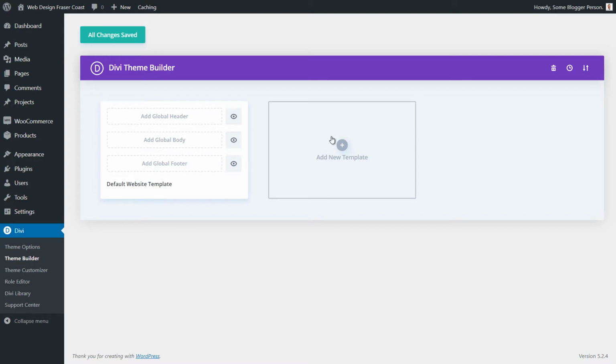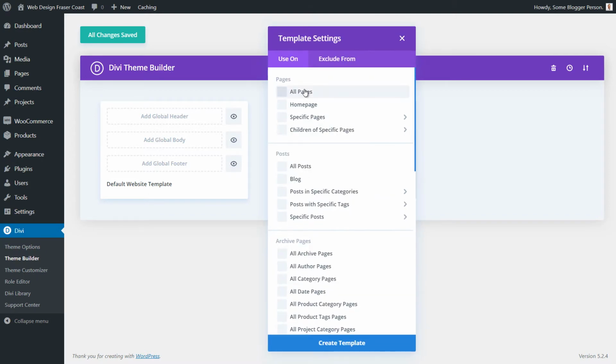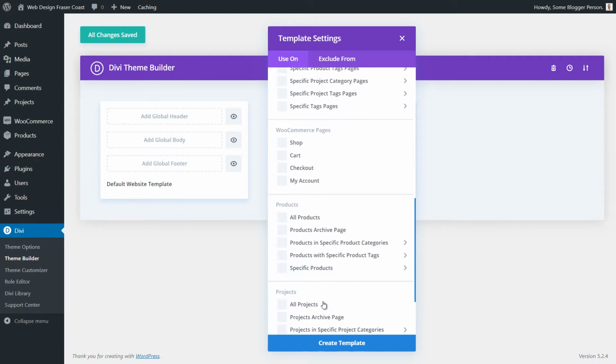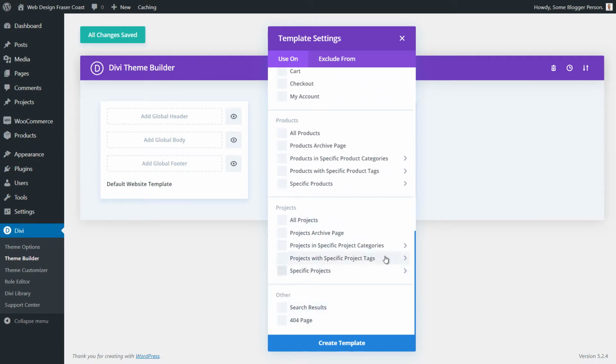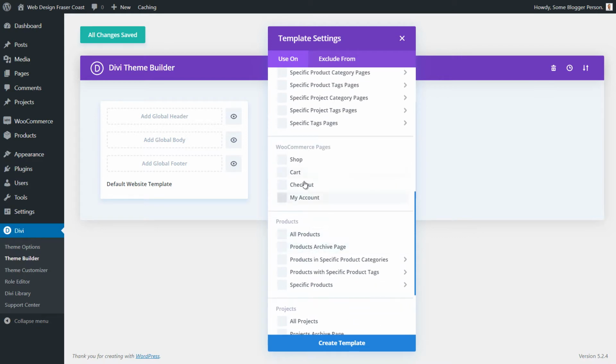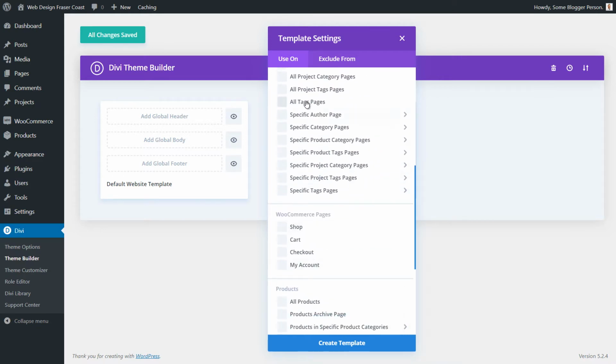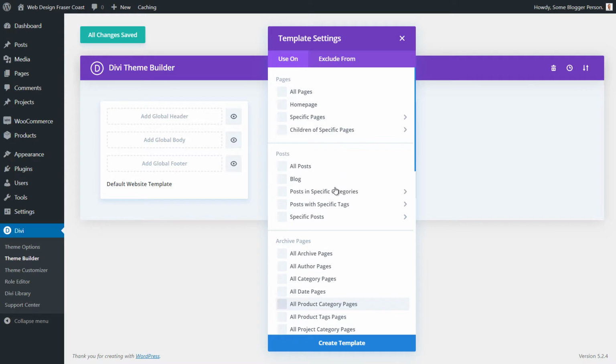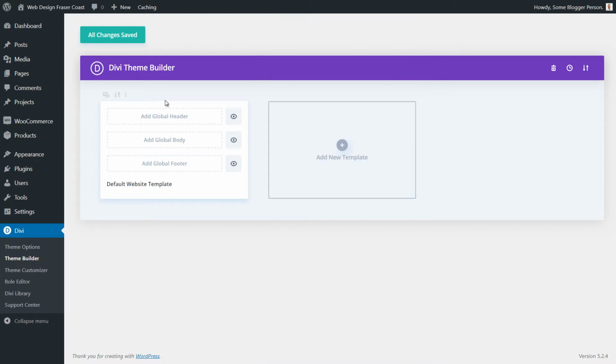We can then further customize by adding a new template and applying it to certain areas of the site. Or we can leave this blank with the default template and only create a template to use on any of these areas here, such as your search results, 404, projects, products, shop. It can all be completely customized, and it's really exciting. I don't think we've ever seen anything like it in the past. You can also choose to exclude it from certain areas on your site. So that's basically where you would start.